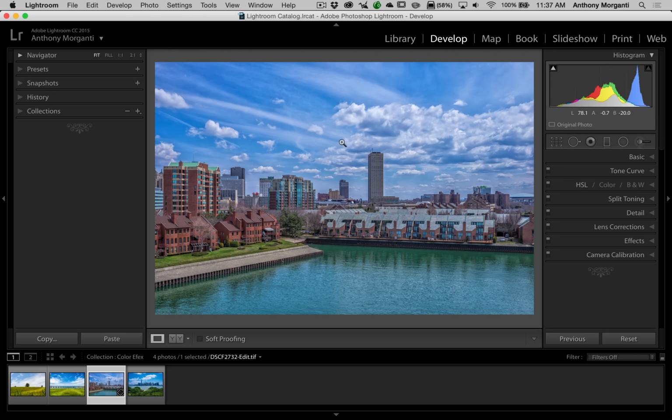I think you'll really like it. I know I do. I think it's an excellent, excellent plugin.